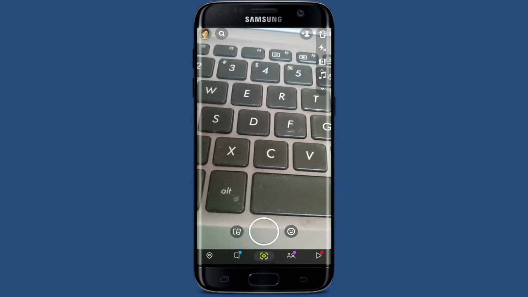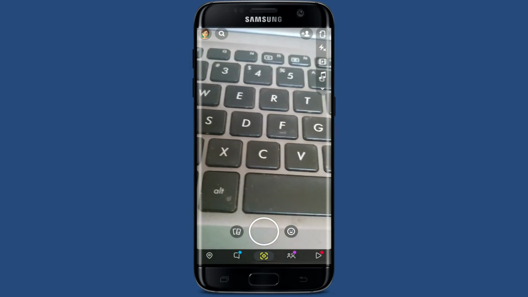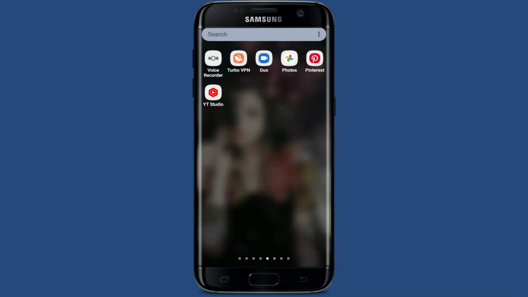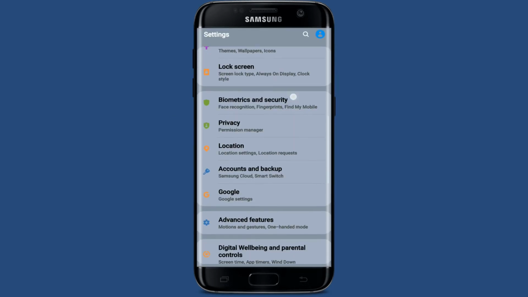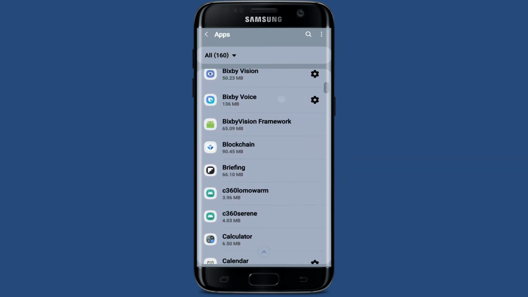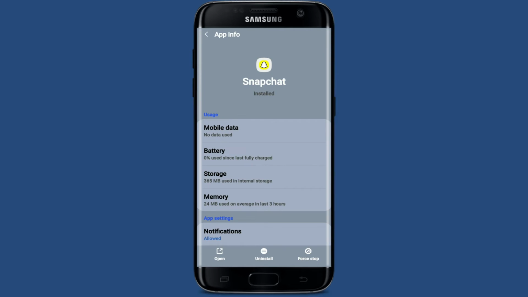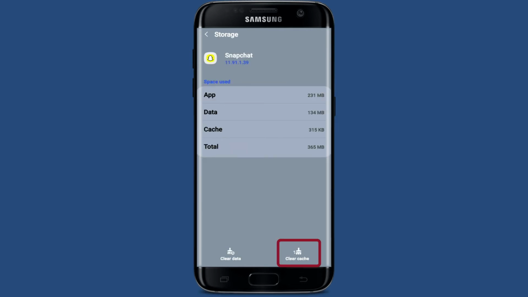If that still does not work, the next thing to do is to clear the cache and data of Snapchat. Simply open up your phone's settings, which is this icon over here, and from the settings menu, scroll down and tap on app. From the apps list, search for Snapchat. Tap on the app as soon as you find it, and from the app info page, tap on storage. Now, tap on clear cache at the bottom right, which will delete your cache data from your Snapchat app.